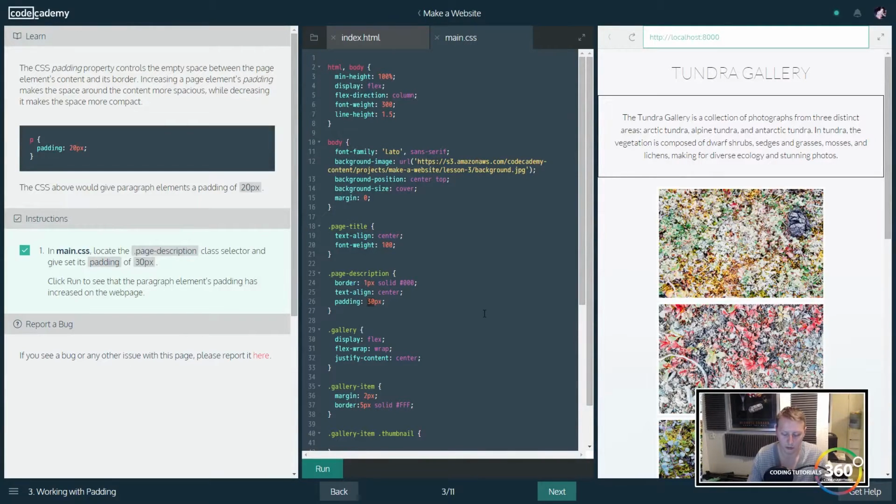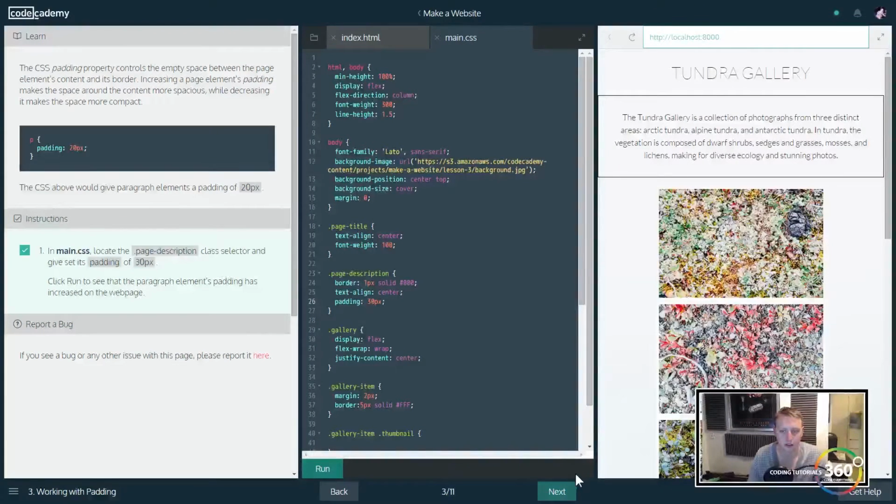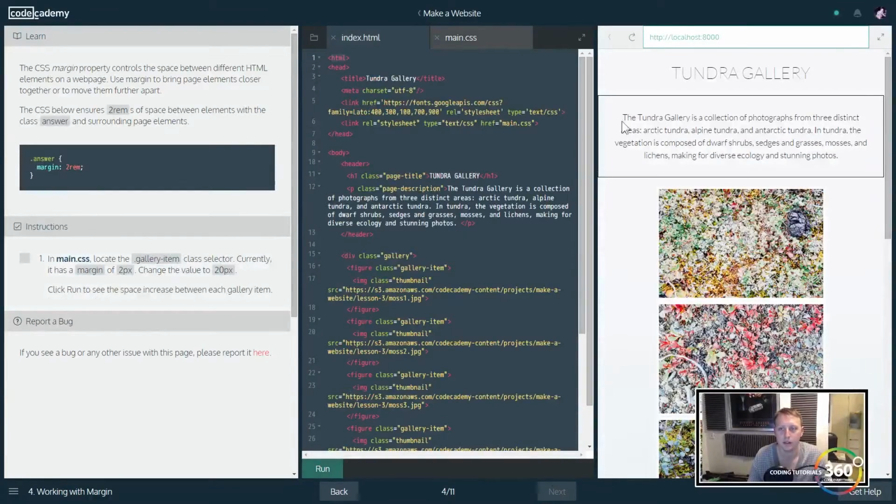So we can add 200 and it should be very rampant. You'll see there's a lot more padding on each side here. So let's just go back and fix that. Run that and go to next. So there's 30 padding top, bottom, left, right.